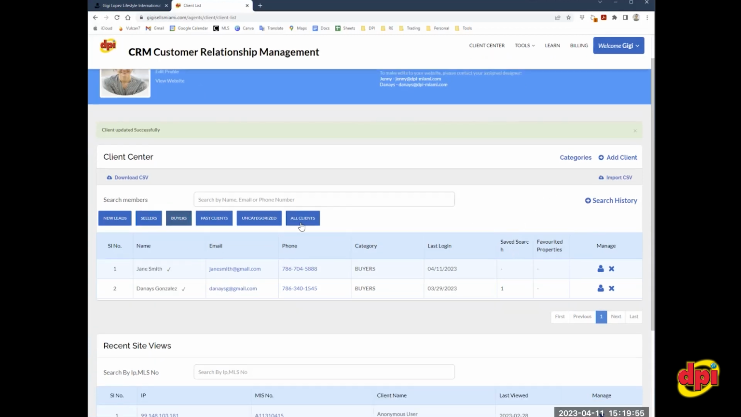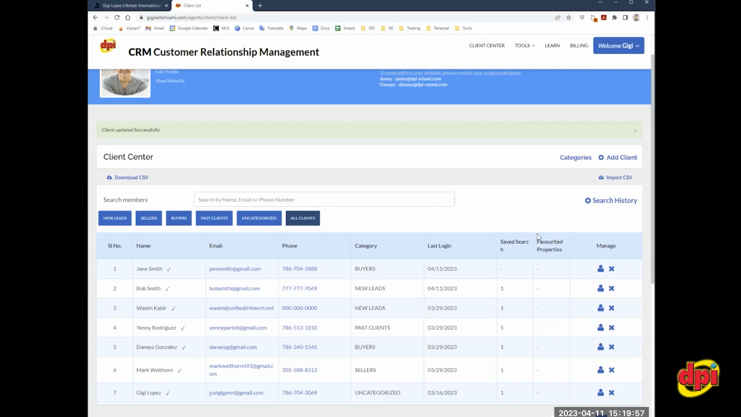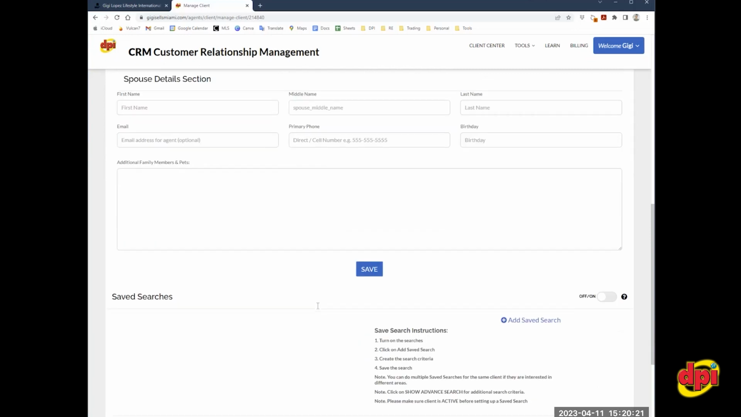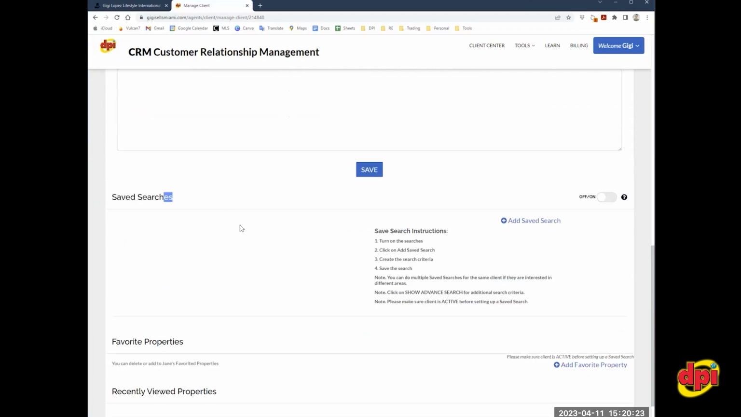Now, there are two main functions and features of the CRM. The first one is the save searches. The save searches is a lot like the auto email function in the MLS. Let's use our buyer, Jane Smith, as an example. We're going to set Jane Smith up on a save search. The way you do that is by clicking the little blue person icon right here. Again, this takes us back to the client management section. If you scroll down midway, you're going to see a section called Save Searches and a set of instructions on how to do it.